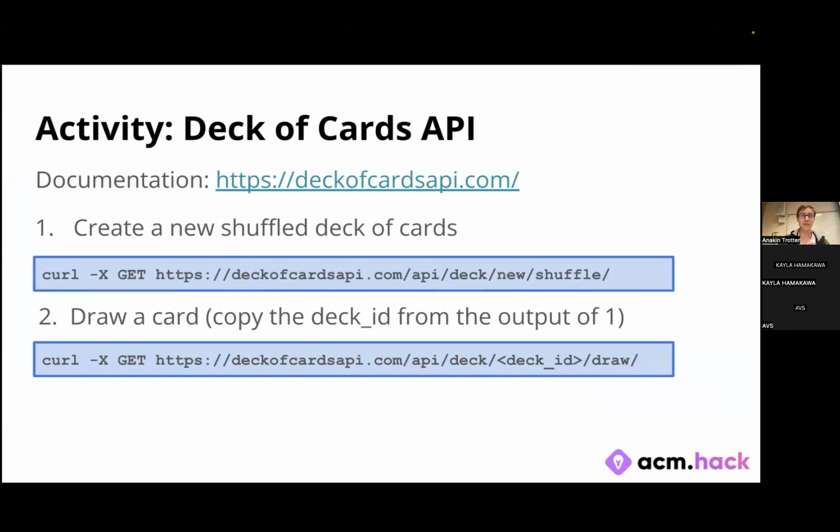Awesome. Any questions about the activity? Okay, moving on. Great work.